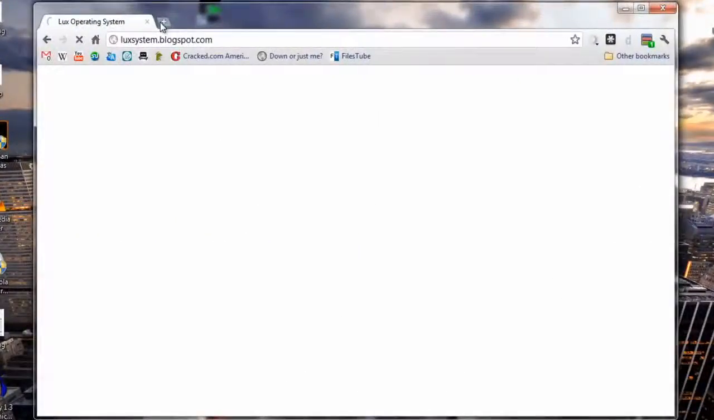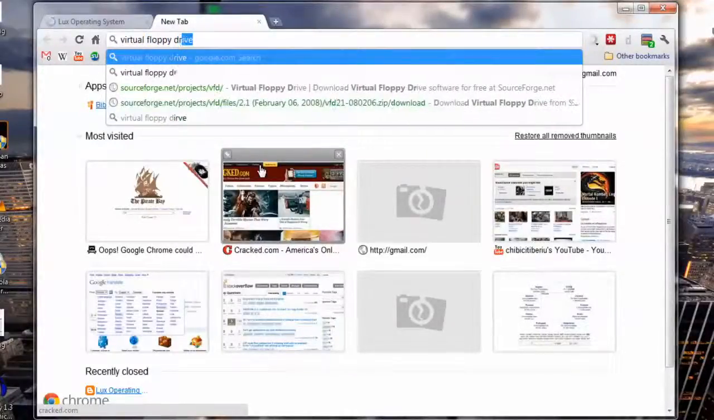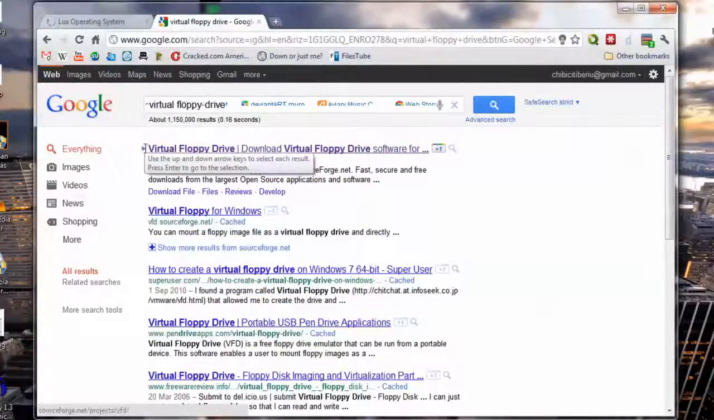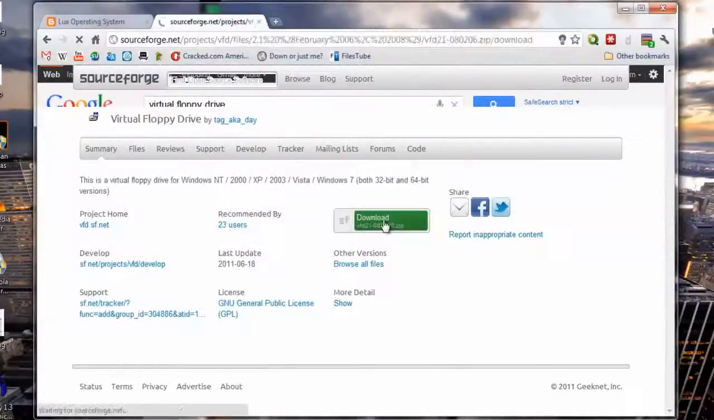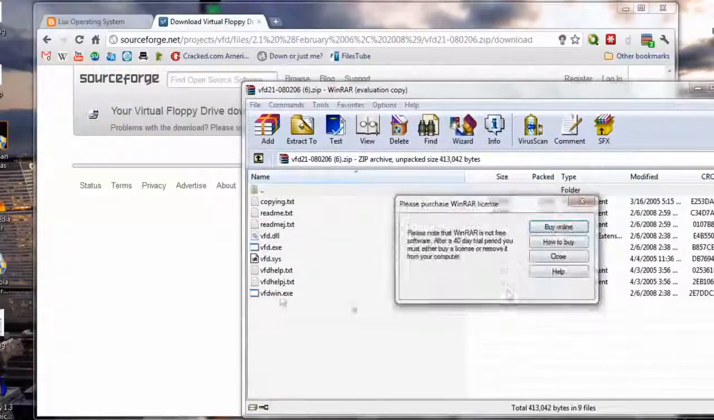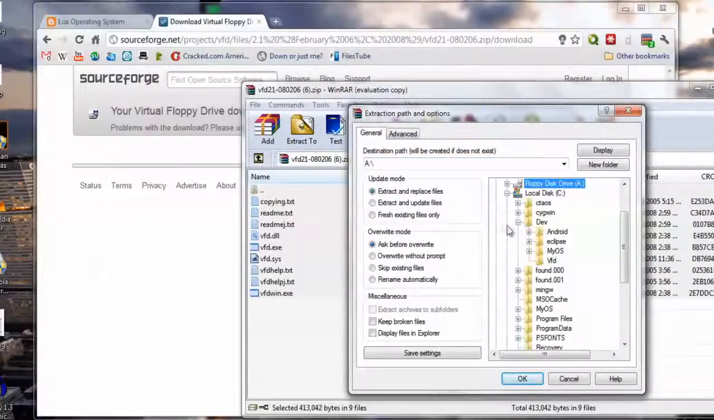We need to download a tool called Virtual Floppy Drive, so let's type Virtual Floppy Drive in the search bar. And let's go to the sourceforge.net link and download this application. I already downloaded it, so what I have to do is extract these files. I already did that in the dev folder, in a new folder I created called VFD.